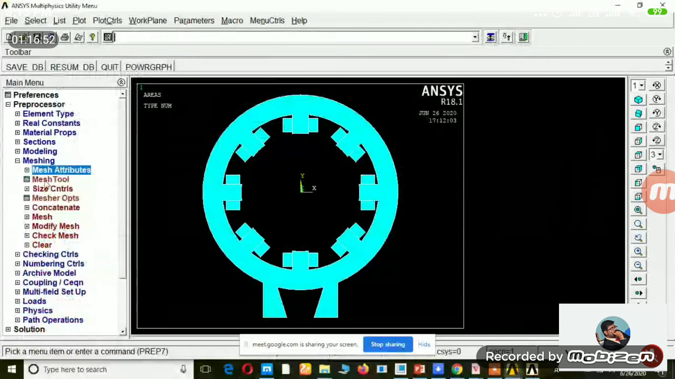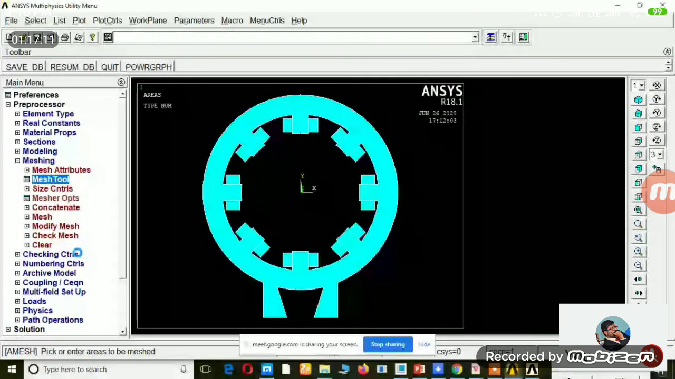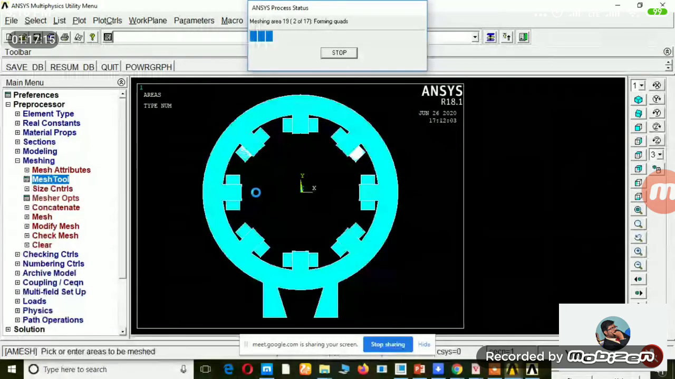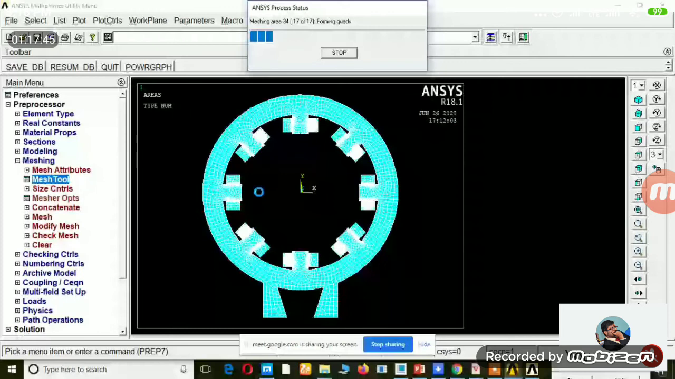Now I want to mesh, right? We should not mesh as it is. Just go to the smart size, and the fine mesh size is 6; reduce the mesh size to 1, right? Again give the mesh option, and select the option pick all. Now we can see the object is meshing. The meshing is going on. Now the mesh is ready, right?